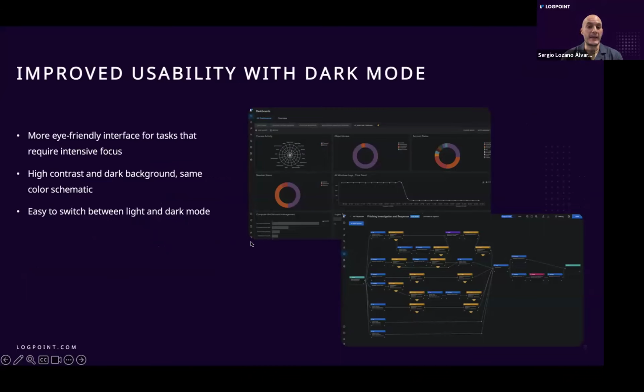This dark mode, as many of you asked for it, provides a more eye-friendly interface, especially for tasks that require intensive focus, like investigation, right? In addition, for the dark mode, we kept the same color schematic, so you don't have to relearn anything. You know exactly what it is, you are familiar with it, and it's the same color schematic that you have learned and you love. And it takes one click in the preference section to change from light mode to dark mode or vice versa.